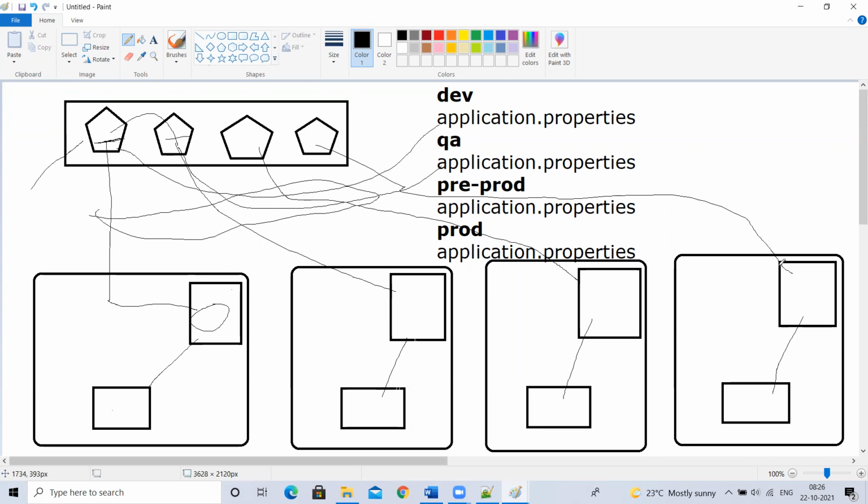We'll deploy into the production server. Here we will give the URL to the end users to access the application. Understood? Yes, sir. So this is the dev environment, QA, like this. You don't need to have 4 environments. You can have 3 environments or 10 environments, based on the requirement in your office. But in general, we follow 3 or 4 environments.